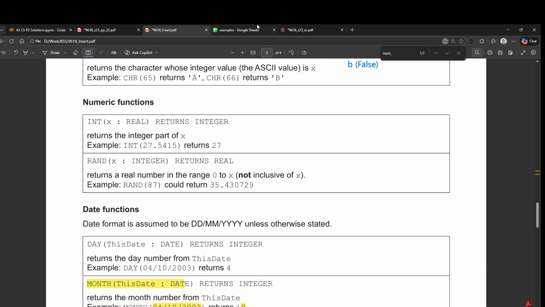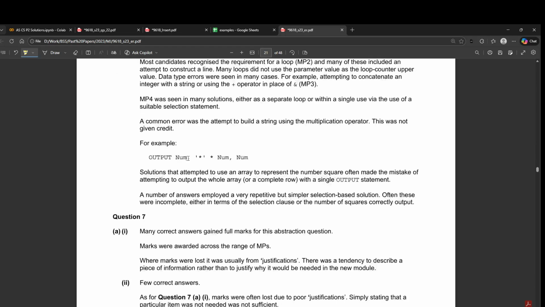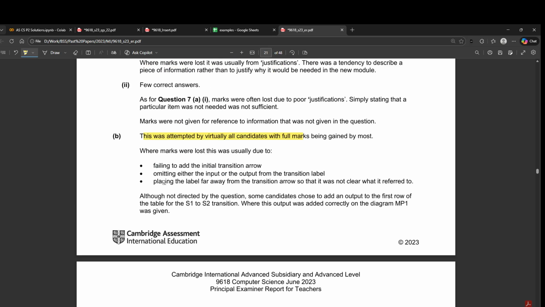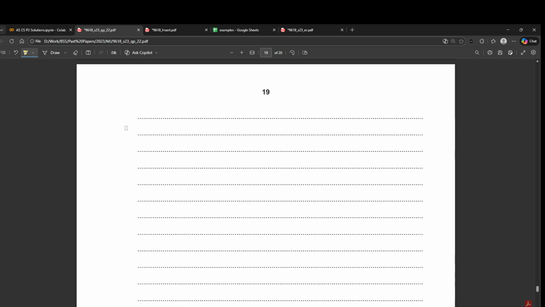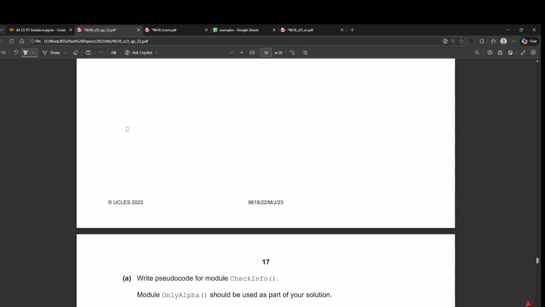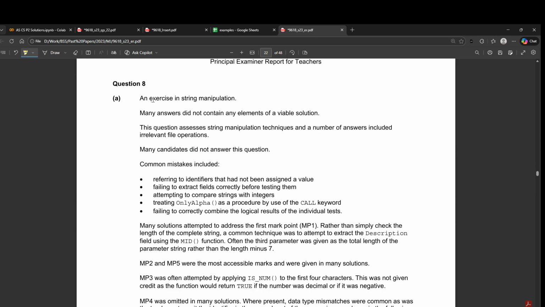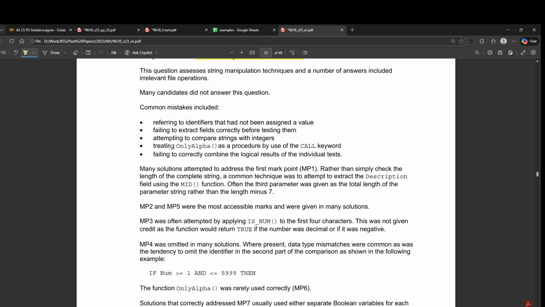Right? So this was an interesting question. So question 7 is, again, this was attempted by virtually all candidates as full marks. Okay, not this one. We did question number 8. Yes. So question number 8, an exercise in string manipulation, did not contain any viable solution, only alpha where.